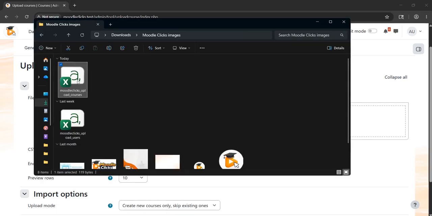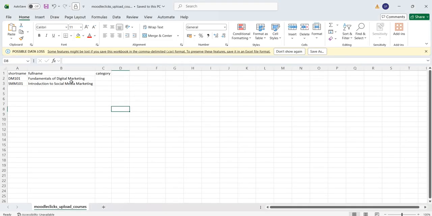For a basic course upload, the required fields are short name, full name, and category. Let me explain each one. The short name is the course short name. This should usually be short and simple. For example, DM101. The full name is the complete course name. For example, Fundamentals of Digital Marketing.